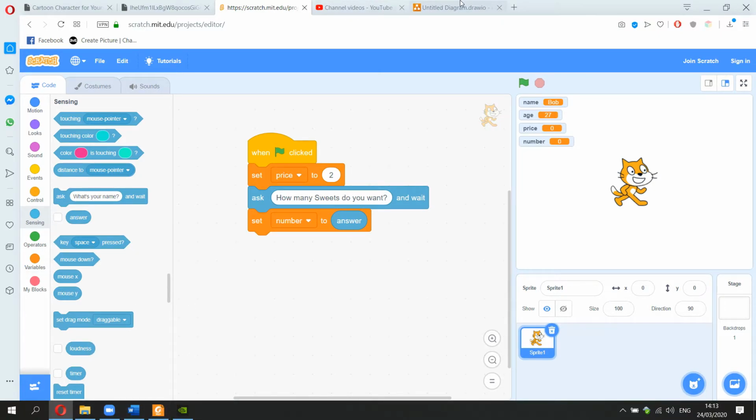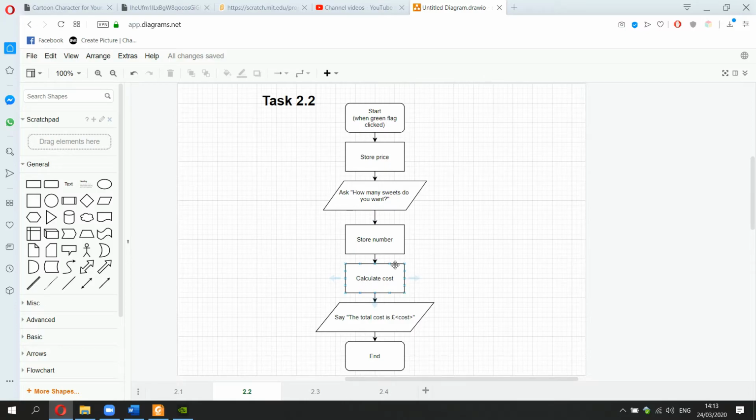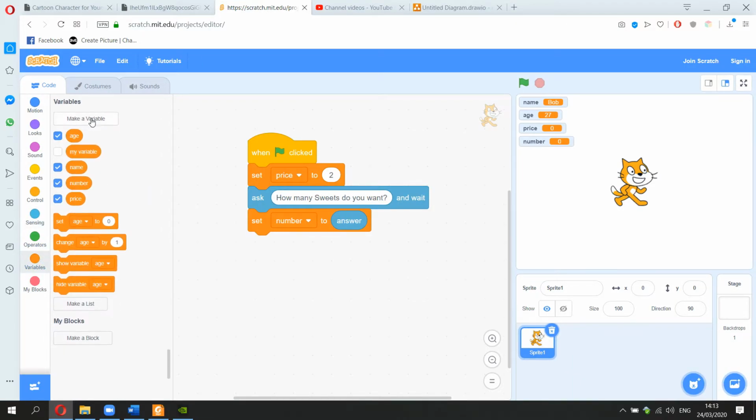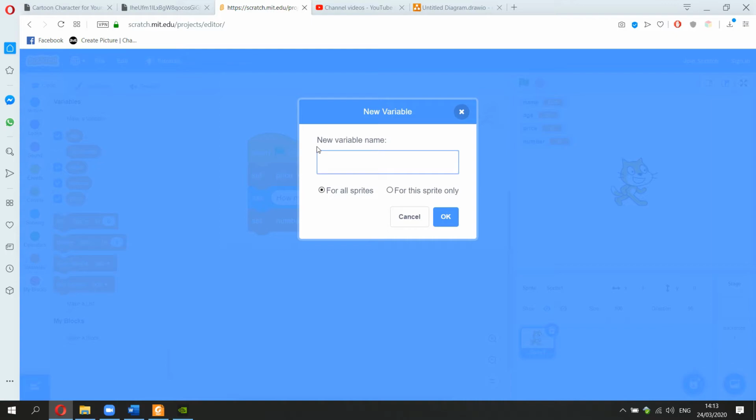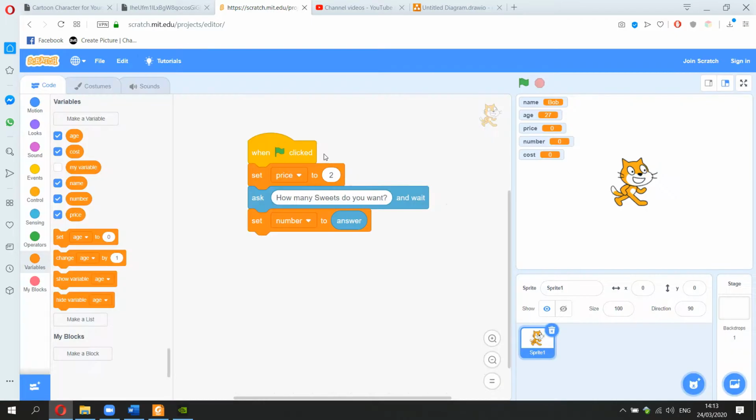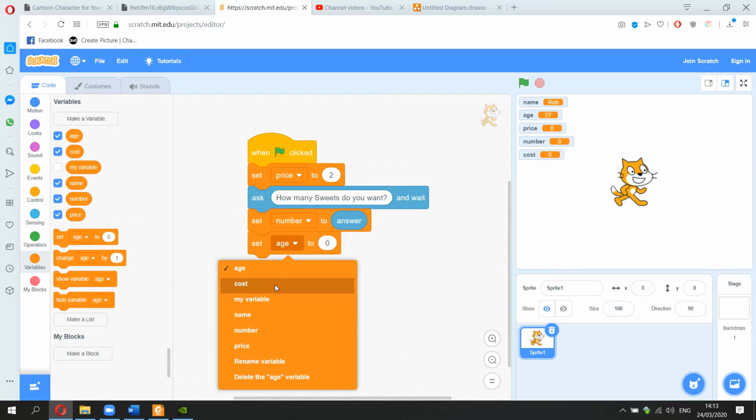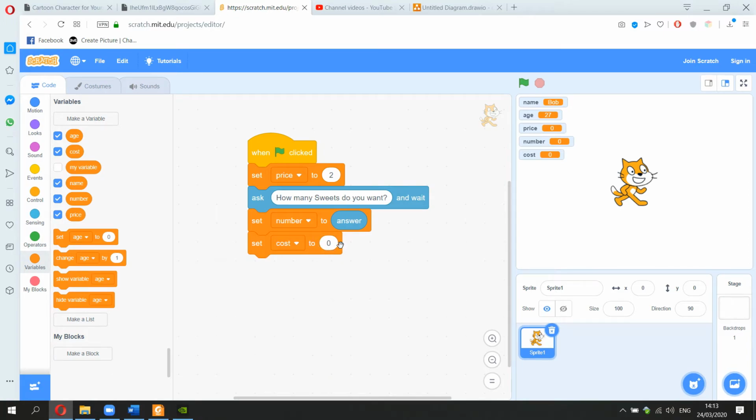And now I need to calculate the total cost. So you could do this within the say block, or we could make a new variable called cost, which is what I'm going to do now. So make a variable, call it the cost or the total. I'm going to call it cost. Good, so we've got another variable called cost. And then I want to set my cost to be the calculation.